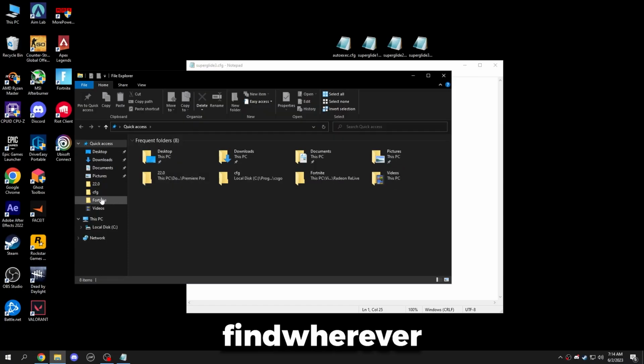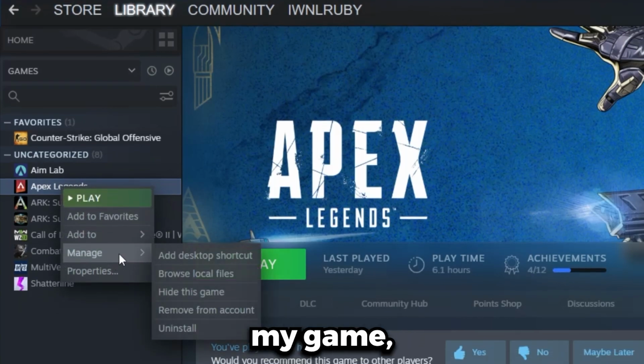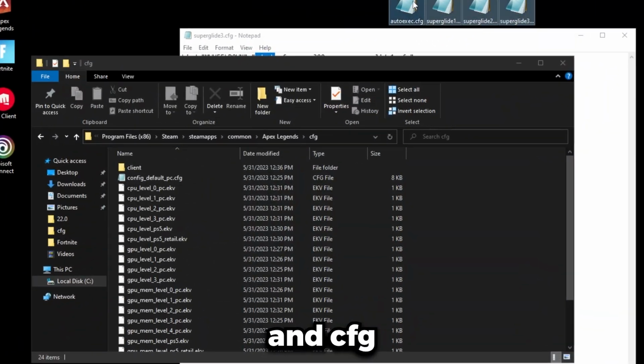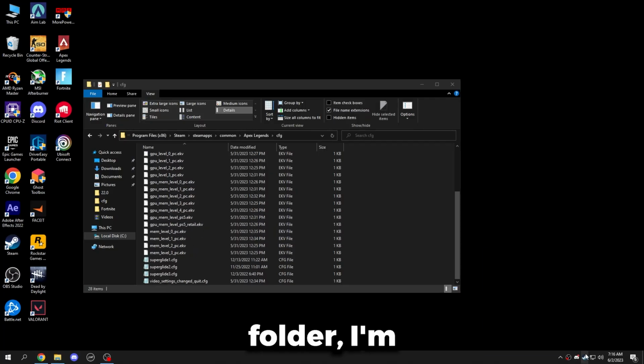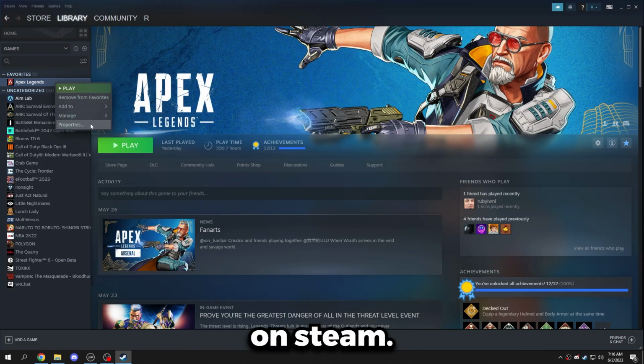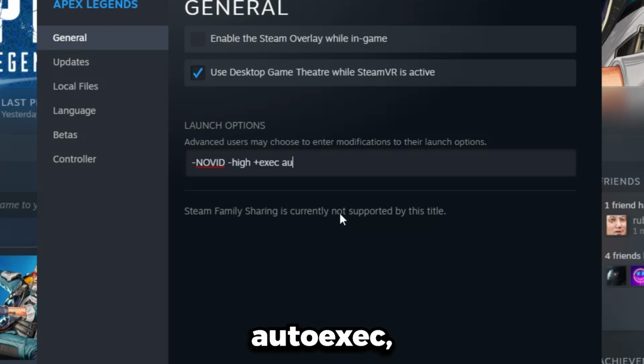What you want to do, find wherever your game is installed. I'm just going to go to library, right click my game, click manage, and then click browse local files, then CFG, and I'm going to drag these files in there. Once that's in the right folder, I'm going to go to your game in Steam, and then all I'm going to put in here is plus exec auto exec.